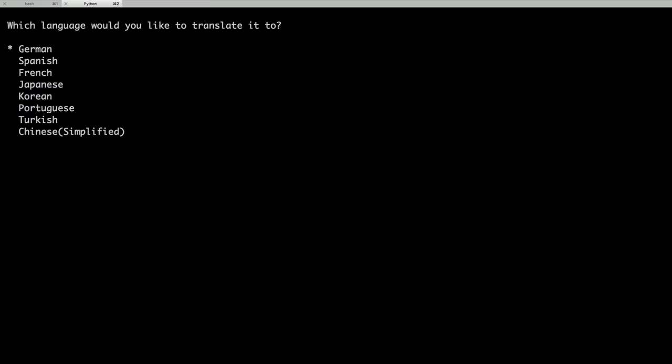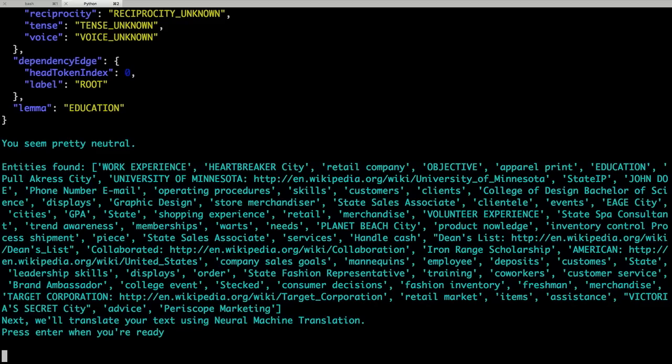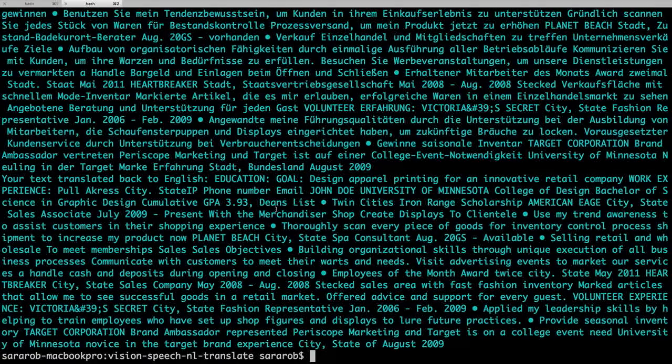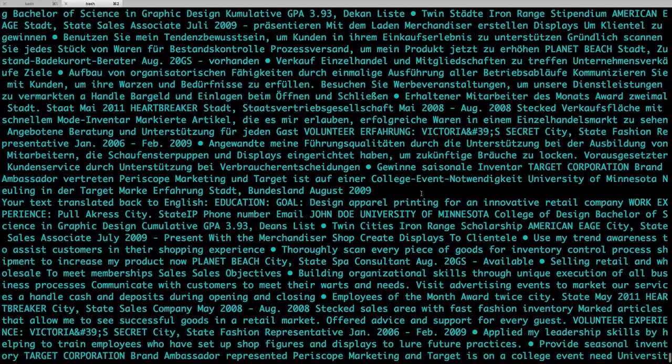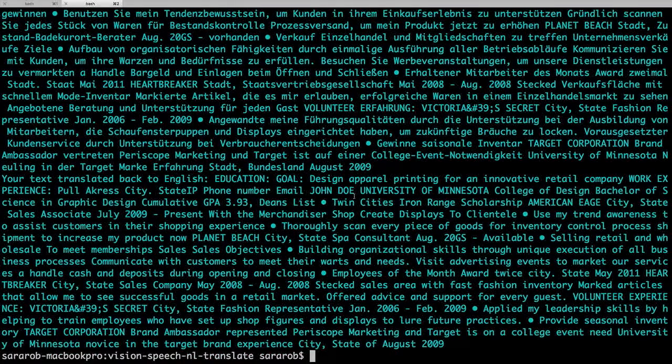And now we can translate it. Let's translate it to German. There's a lot of text there, I know. This is the resume translated into German, and then again back to English. So just an example of how you can combine multiple machine learning APIs to do some cool text analysis. And you can go back to the slides now.